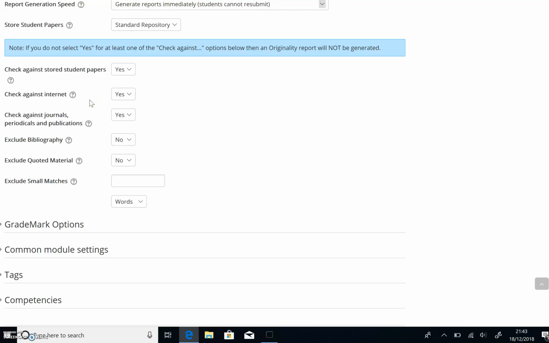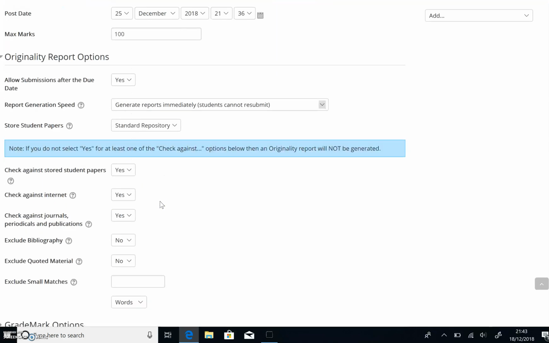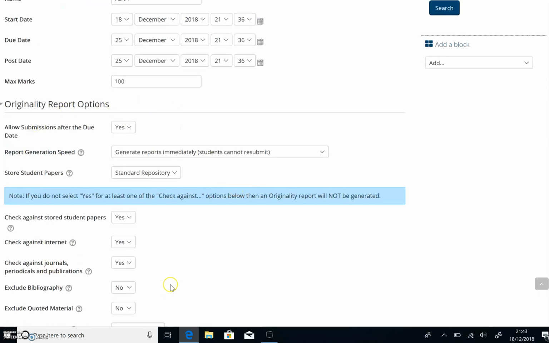As we move further down, you can check against the internet, which I would have thought we would all say yes to. Check against journals, periodicals and publications. You also have the option to exclude bibliographies or exclude quoted material. Again, it needs to be a coordinated approach through the team deciding what they want to utilise.